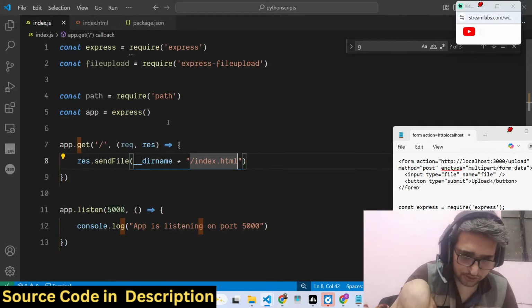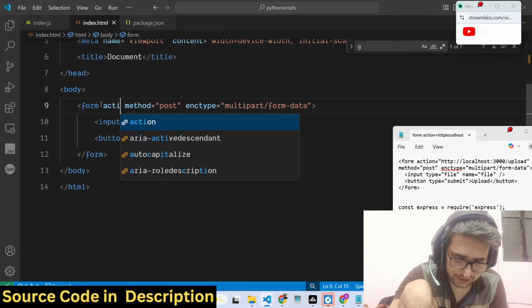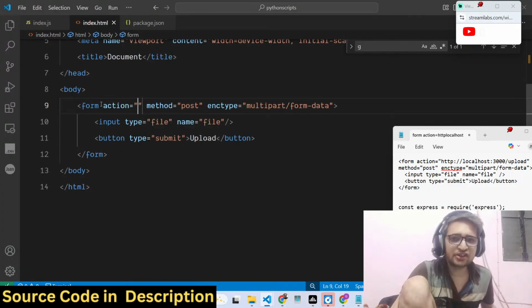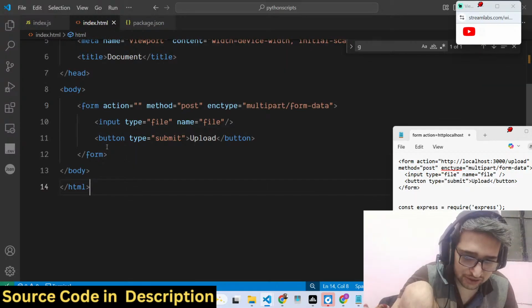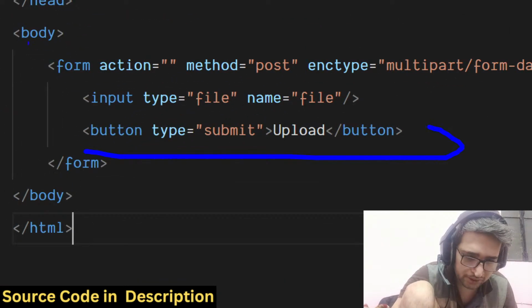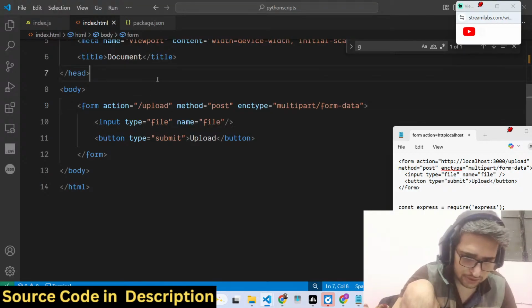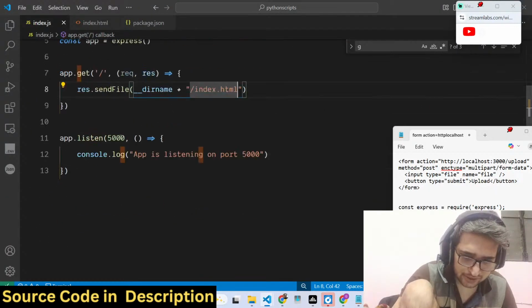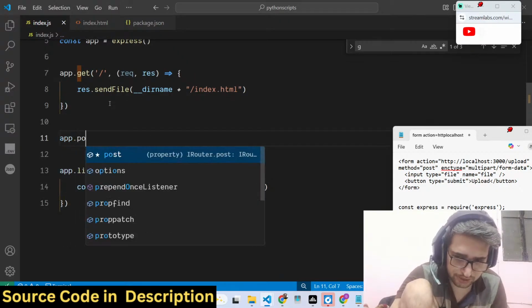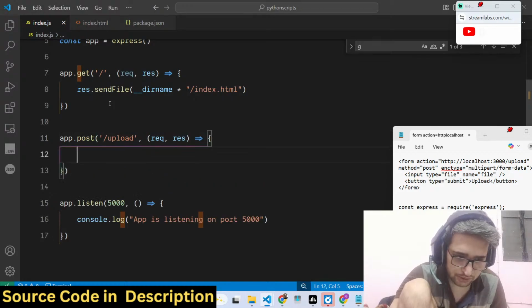So what we need to do is go to this HTML form and add this attribute of action. The action attribute tells the HTML form where to redirect whenever you click the upload button. Right here we will be redirecting the user to /upload. This will be the post request we need to make in the backend server. So here we'll make this post request /upload, and inside this request we will be writing the code for uploading the file.